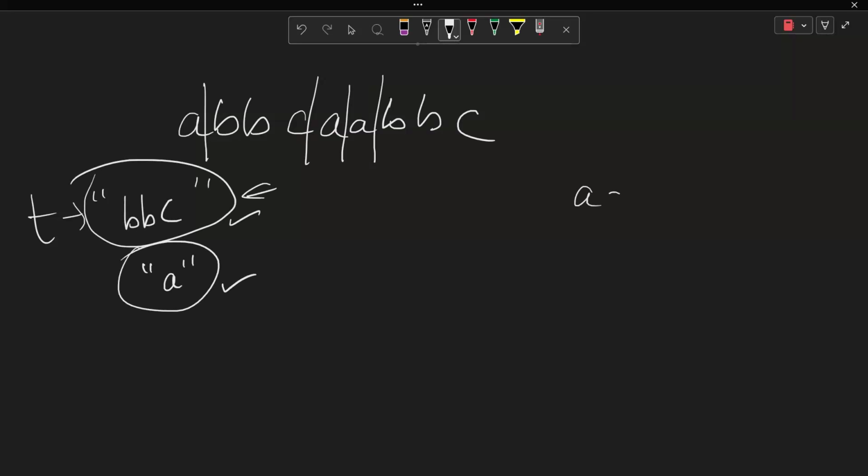Okay, we cannot have all A. At least one substring should be equal to T, and this T should not be equal to A. Okay, so if you look at this partitioning, what do we have?